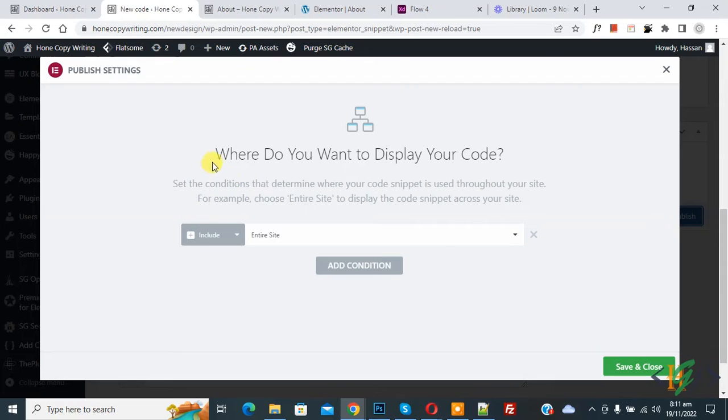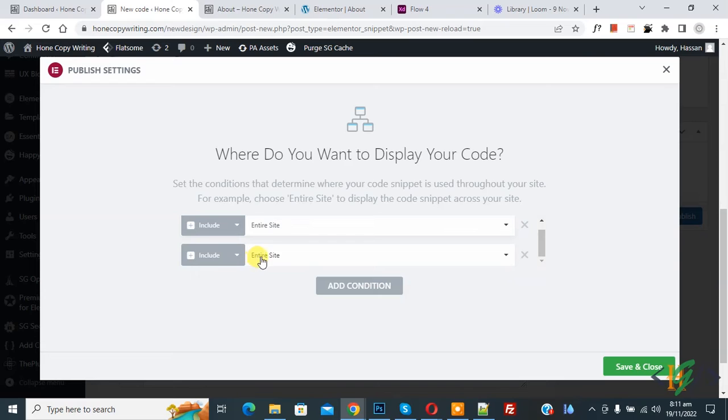And now you see where you want to display your code. You can include or exclude code according to your requirement. If you want, you can enable it on the entire site. And also if you want, you can add multiple conditions. So click on add condition. Now you see entire site.